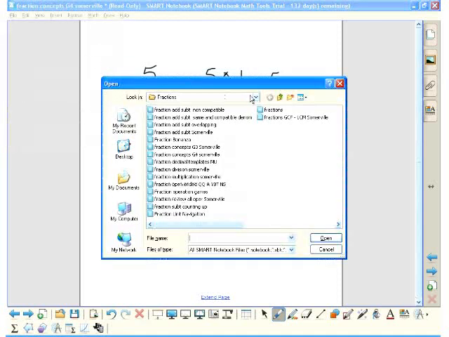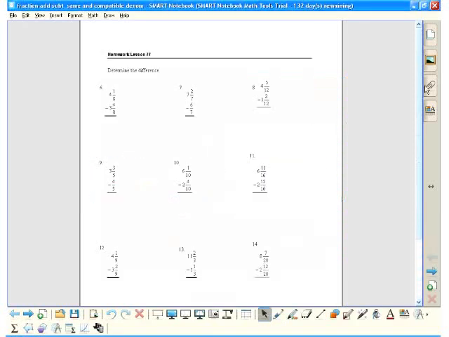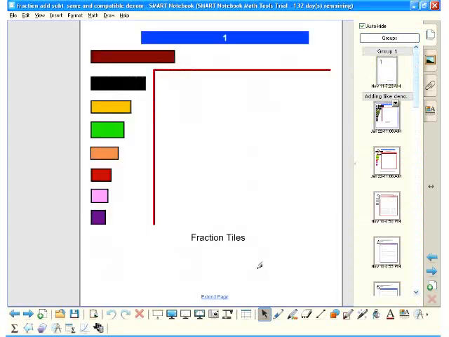So I'm going to bring in a new file, my file for addition and subtraction. So I'm just going to go to adding like denominators. These are fraction tiles. If you turn the fraction tiles around, some of the new ones have stuff on both sides. The older ones don't have any names.